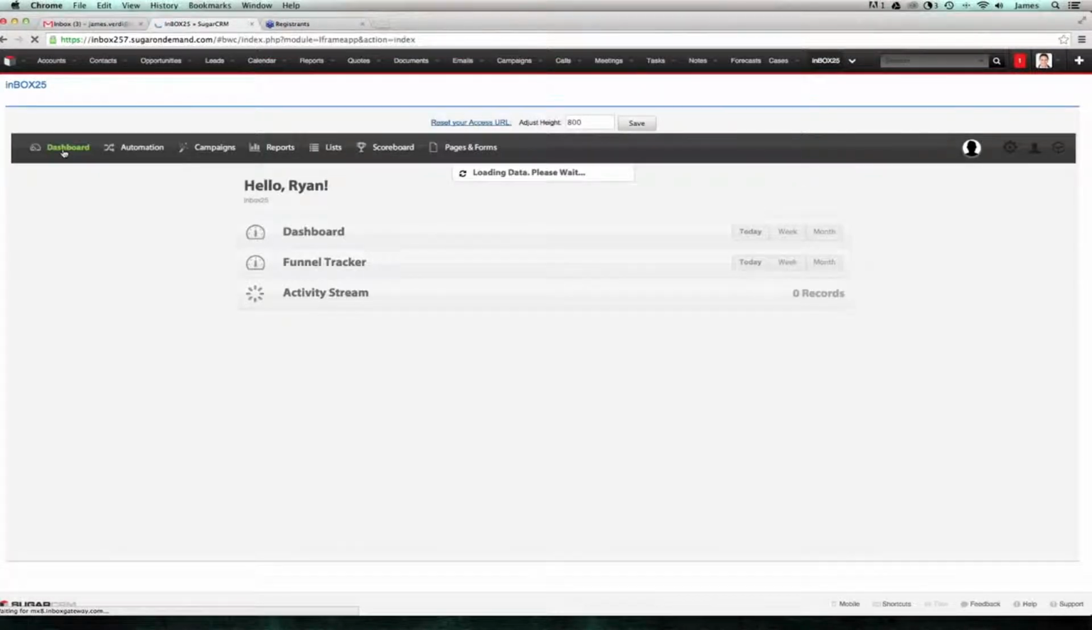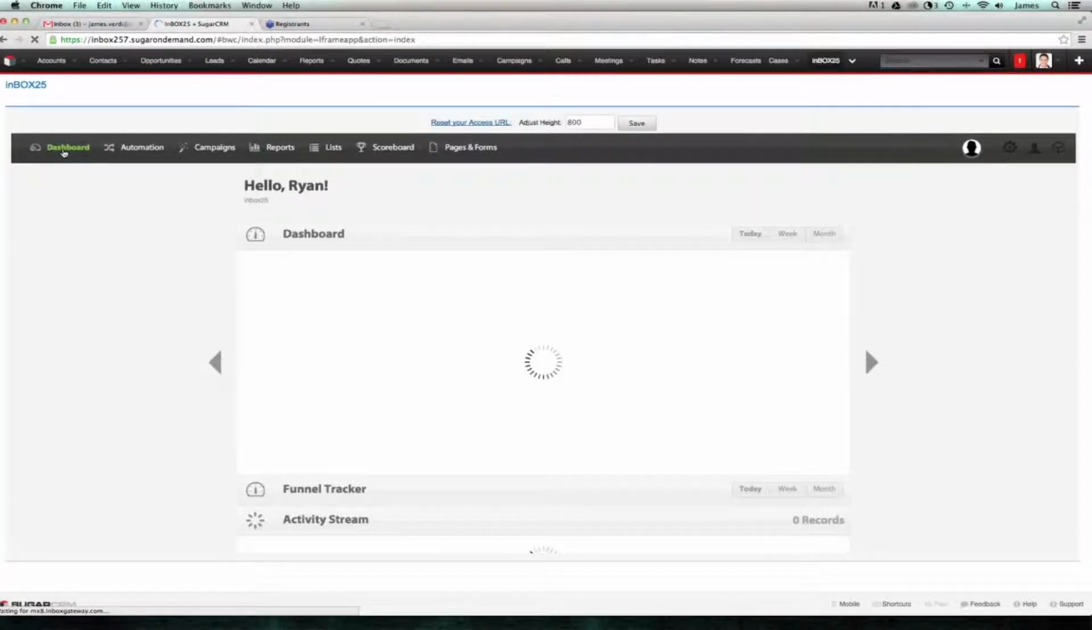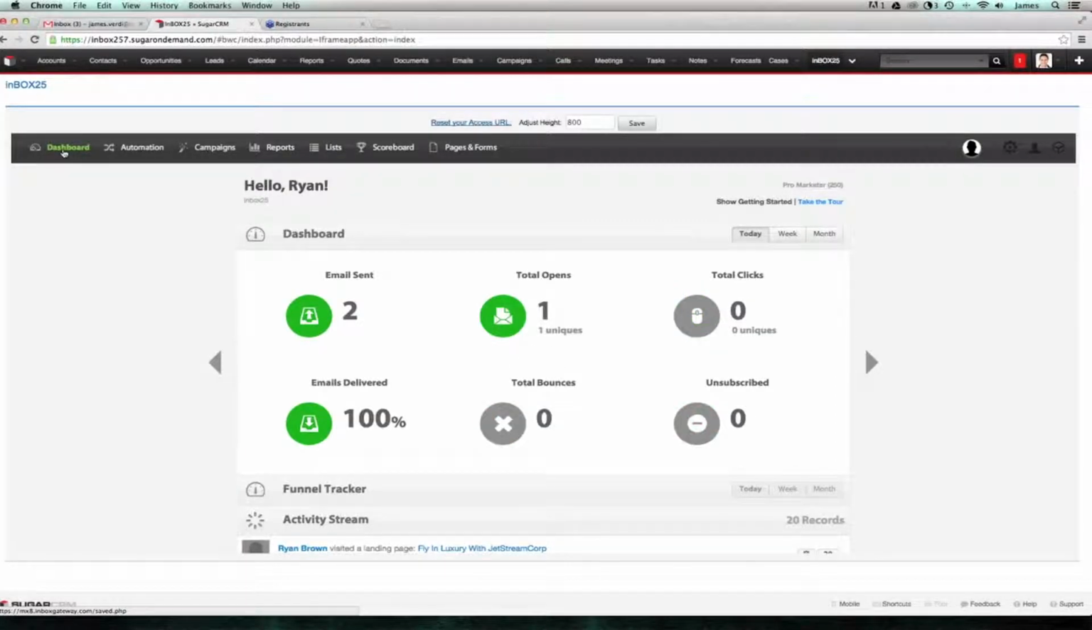Under compare campaigns, can I compare more than two campaigns? Yes. You can compare as many campaigns as you like simply by checking off the boxes.